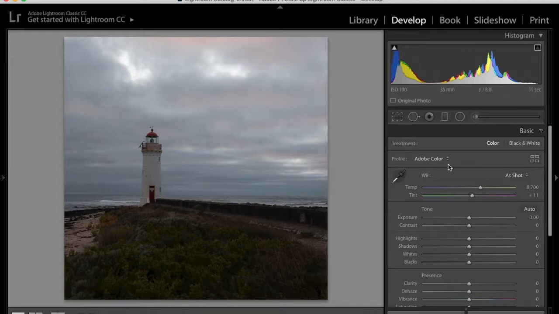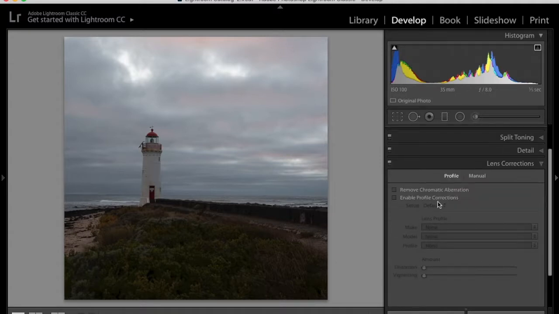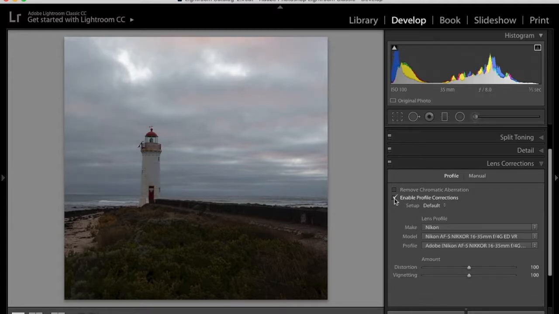Now, first thing I've got to do, I always keep forgetting this. I've got this on automatic when I normally do it, but I always enable profile calibration or corrections. That gives me my lens and my camera and everything. And then I always click chromatic aberration, I should say. I'm trying to rush here. Okay, so that's good.